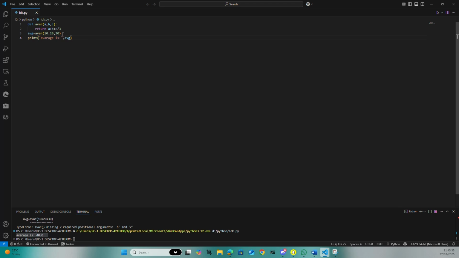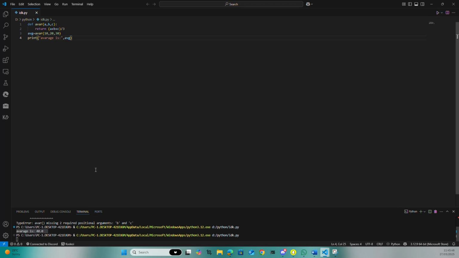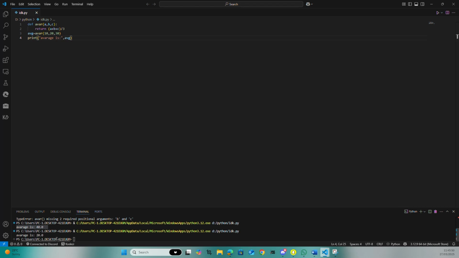You know why that is? Because we forgot to add the brackets right here. That's a logical error. It gives us the wrong output even though it runs normally. So if we run it again, as you can see, the average is 20 this time, which is the correct average.